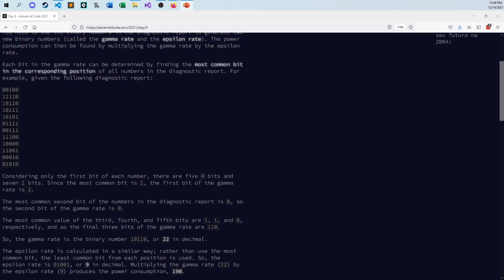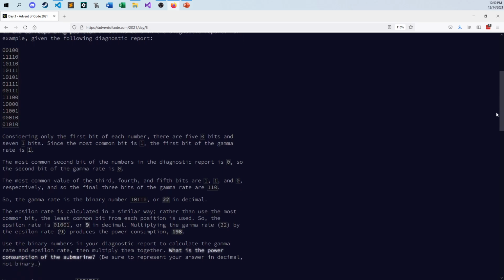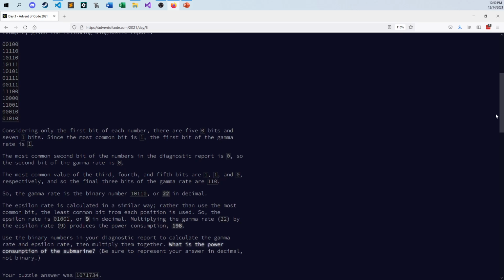Then they say the epsilon is the opposite of that. You just keep track of whatever the smaller number is, or the number that comes up the least. So that would be the opposite of what you see, which is 0, 1, 0, 0, 1, and that comes out to the number 9. When you multiply those two numbers together, you get 198, which is what the puzzle is basically trying to ask. So there's my answer. I didn't want to give it away so quick, but that's okay. So the answer will be 1,071,734. But let's see how I get to that with the code.